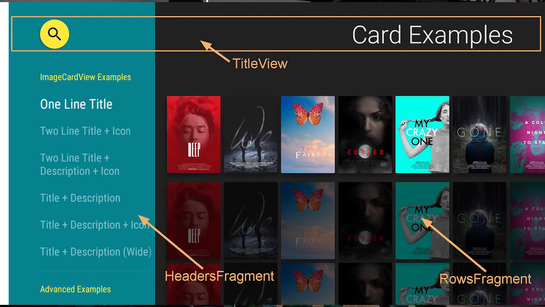Now, browse fragment does a lot of heavy lifting for you. It runs the transition. It takes care of the coordination between the headers fragment and the rows fragment. It also shows and hides the title view at appropriate times. It is pretty comprehensive. With just a few lines of code, you can get up and running. But you don't want to build a generic app. Build something that is unique, something that has character, something that people can spot from a distance. Next, we'll walk you through different techniques you can employ to make your app unique.